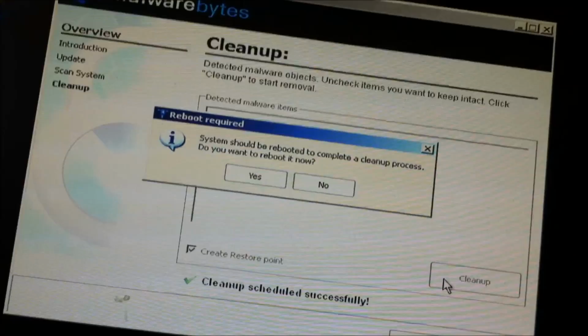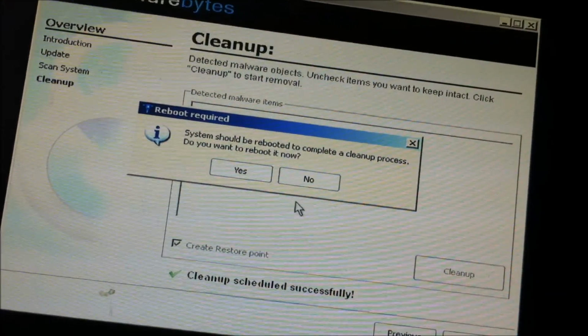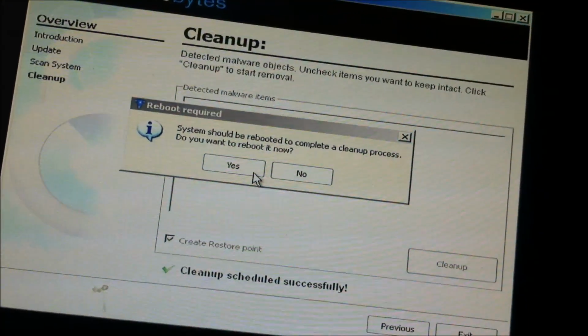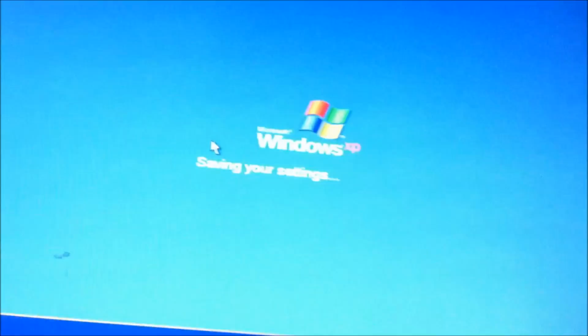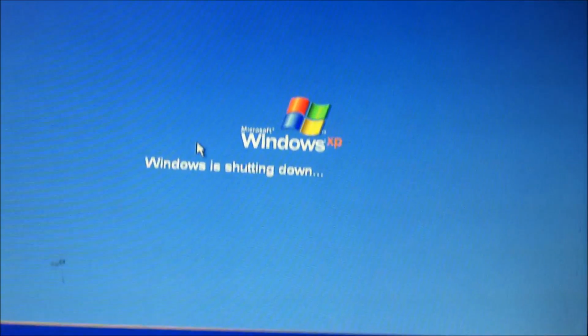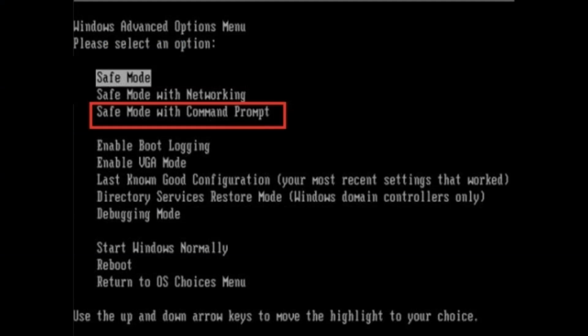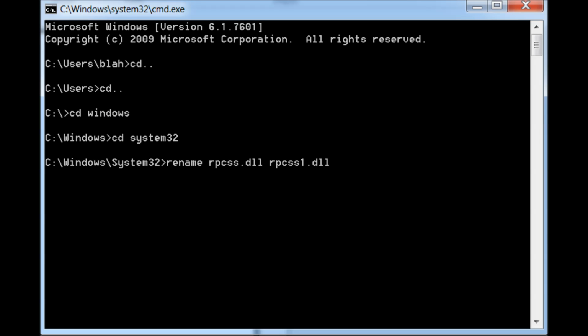It'll have you reboot. If it fixed your problem from here, that's great. If it didn't, you need to download the files. Then you hit F8 on your computer when it boots up, and then you select Safe Mode with Command Prompt. And then you need to type what's in this screen here.